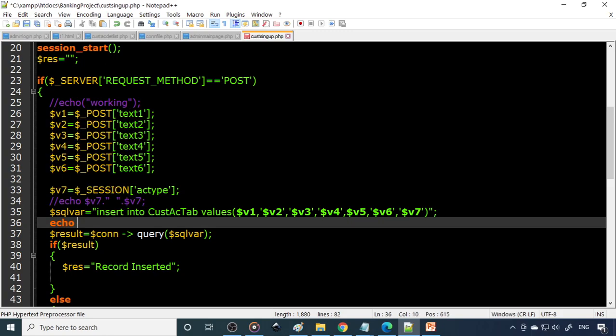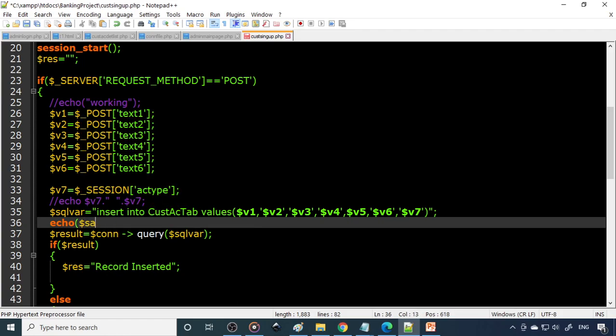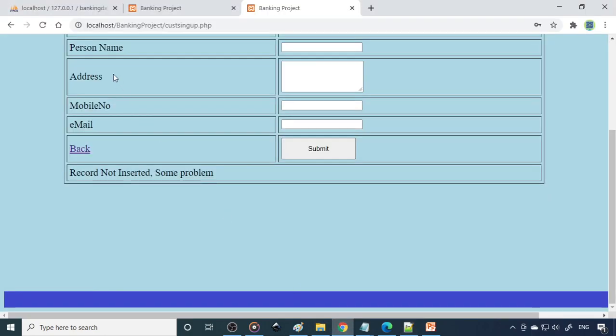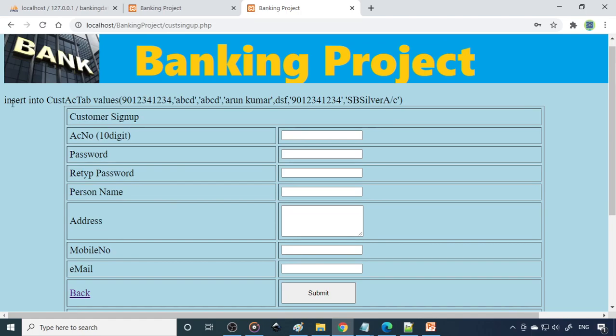So we write echo $SQL var. Because we know what the problem is here, we need to display that. Now we can refresh. You can see the account tab values, the first value ABCD Arun Kumar.